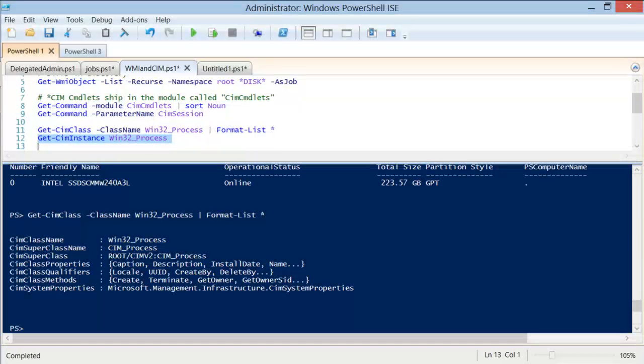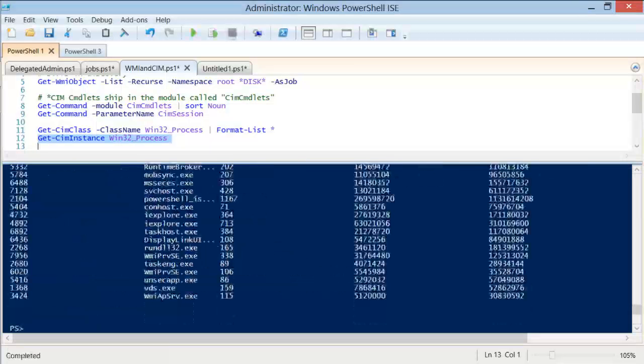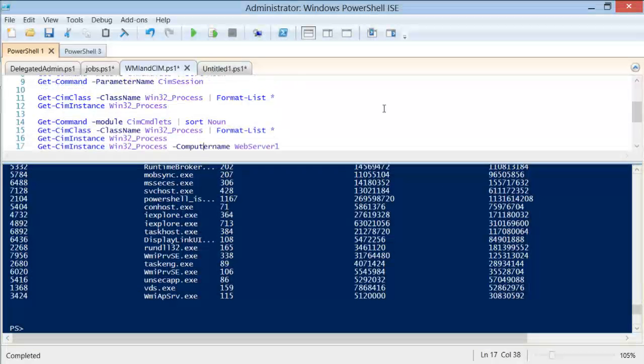So here we can do a Get-CimInstance of Win32_Process. All pretty simple stuff. Most of the things that you were able to do, you will continue to be able to do.